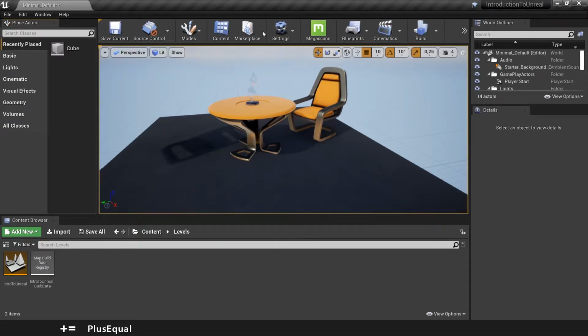Here on the top in this bar, we have our option to save current. We have source control. Well, we will not use source control unless, for example, you are working with a lot of people and you have something such as Perforce to synchronize your actions. We have the modes panel.